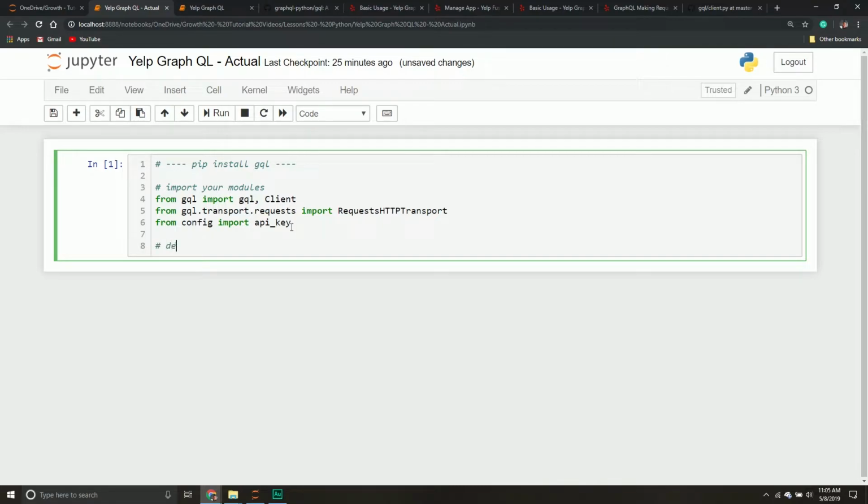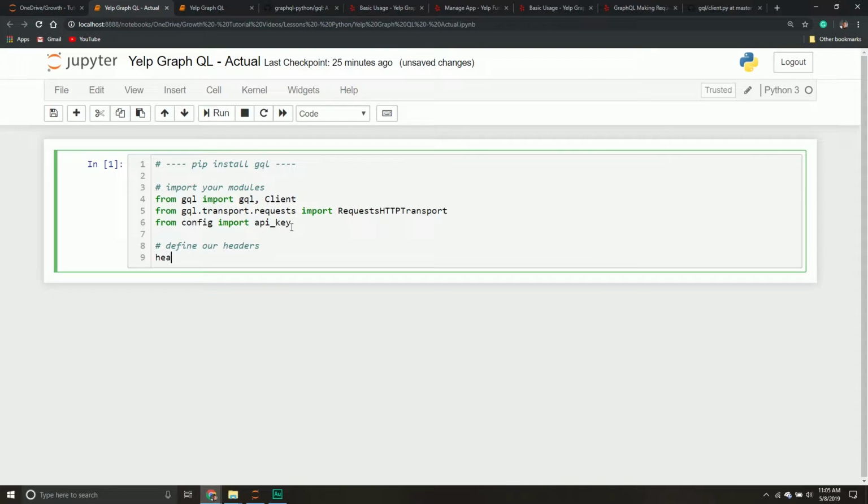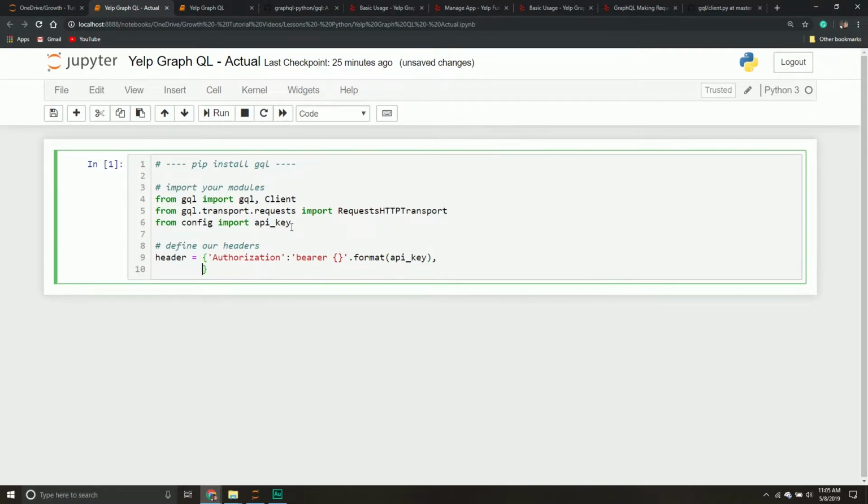So here, we define our headers. We're going to define a new parameter, call it headers. It's going to equal the first one, a key called authorization, and that is just going to be equal to bearer. Then I'm going to format that string so that it takes my API key. That's all. Okay, so that's the first one.